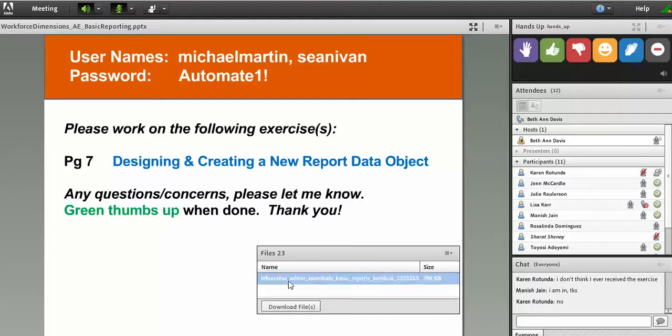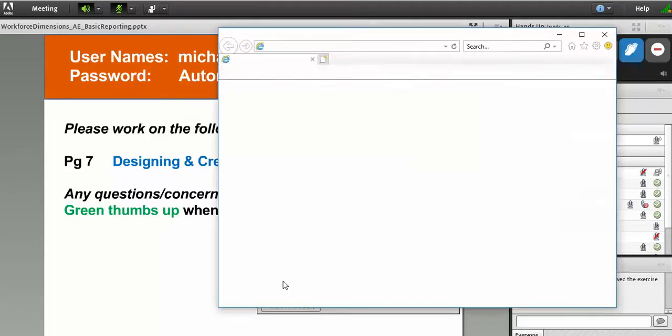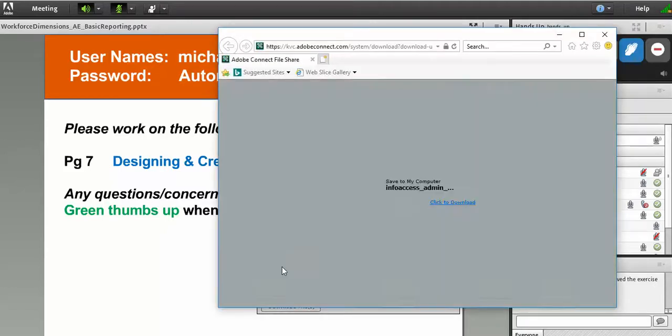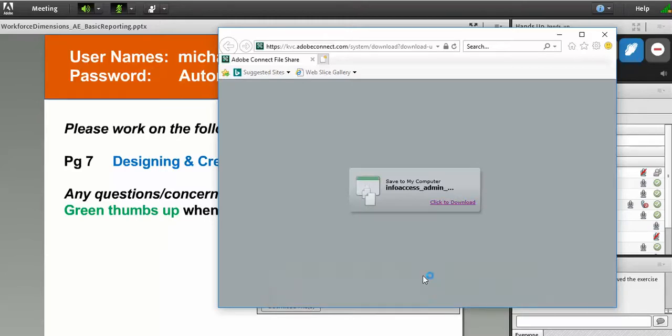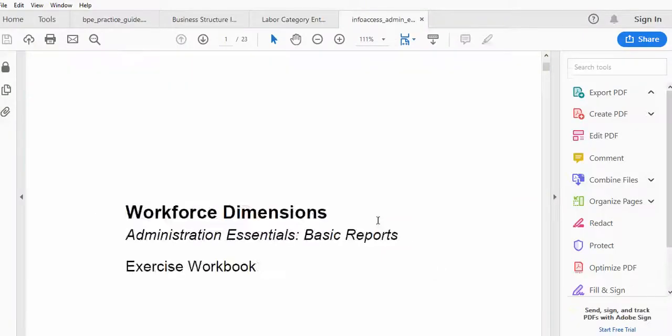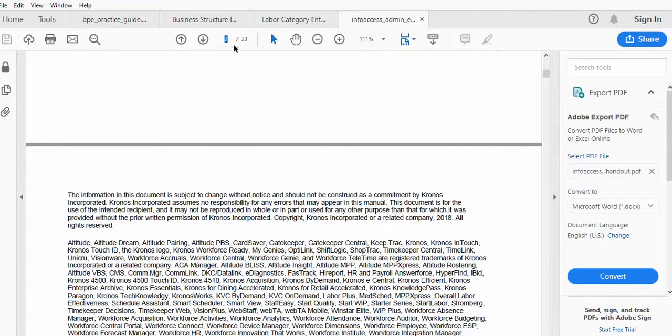Okay, so right there in the bottom right corner, Karen, of the Adobe screen, there's a file there that says Info Access Admin Essentials Basic Report Handout. Kind of has a big name. That is the document that I've been showing you on the screen that we're trying to use for the exercise. So you can try to download that. You can click on it and choose Download File at the bottom.